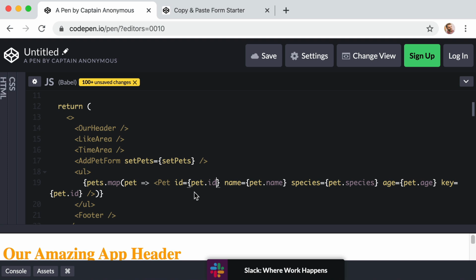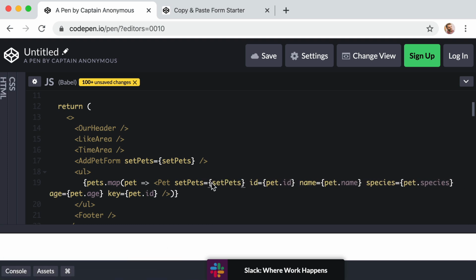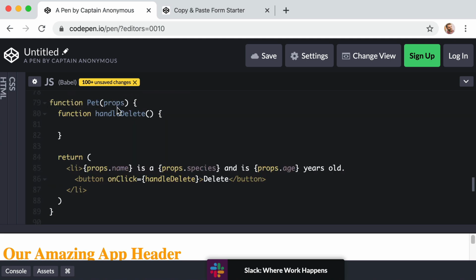Okay, and then we need to realize that we want to be able to update the state of our pets from within the pet component. And remember, that state of all of our pets actually lives in the app component, not the pet component. So while we're here, let's also add one more prop named setPets and set it to equal curly brackets setPets. This is that React function that lets us change the state or update the state. Okay, with both of these props in place, let's go back down to our pet component. And now we can actually work on our handle delete function.